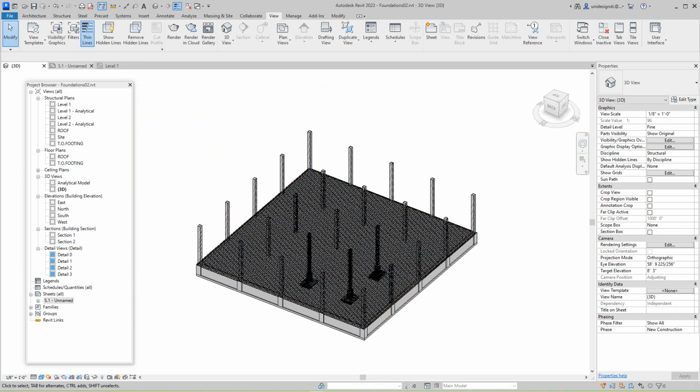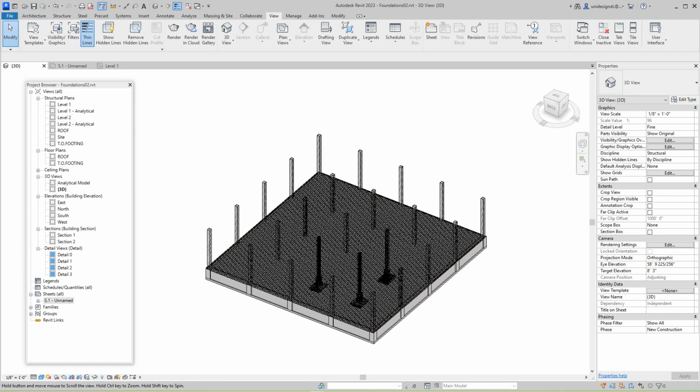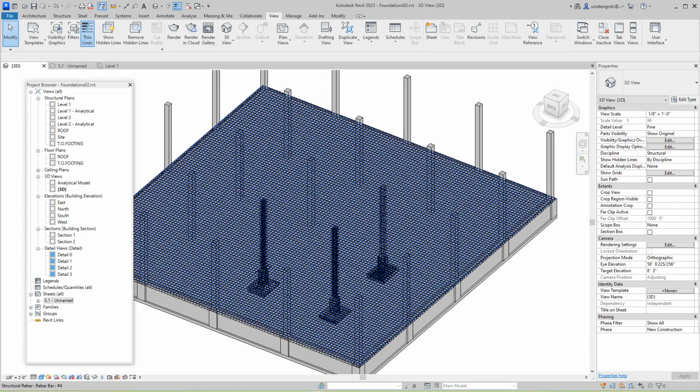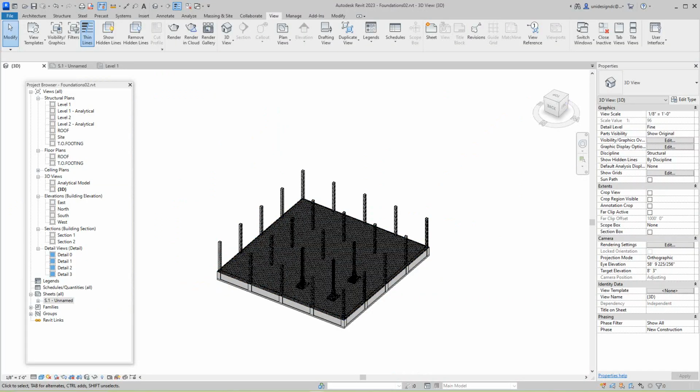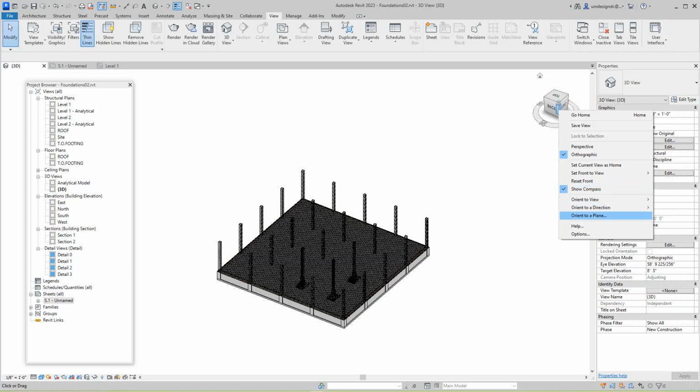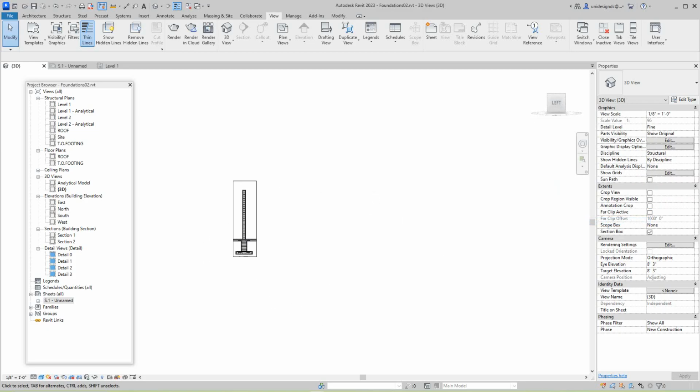Let me see, where am I? I'm going to go to this column. Actually, that's not a good view. So, okay, this is what we can do here. We can go into our oriented view sections. I think that was my section 2 column.